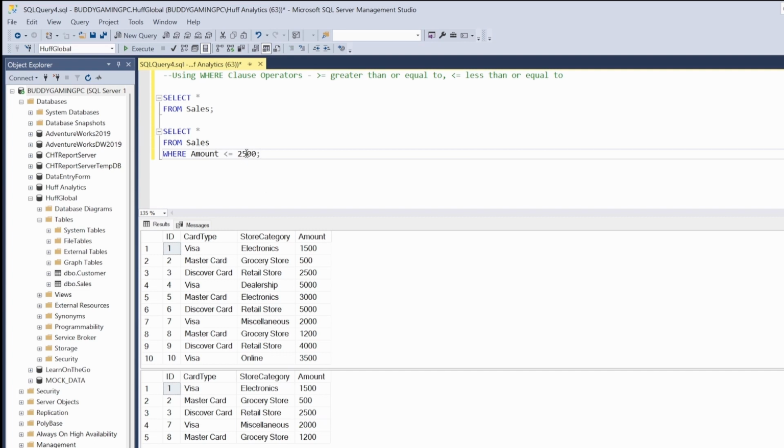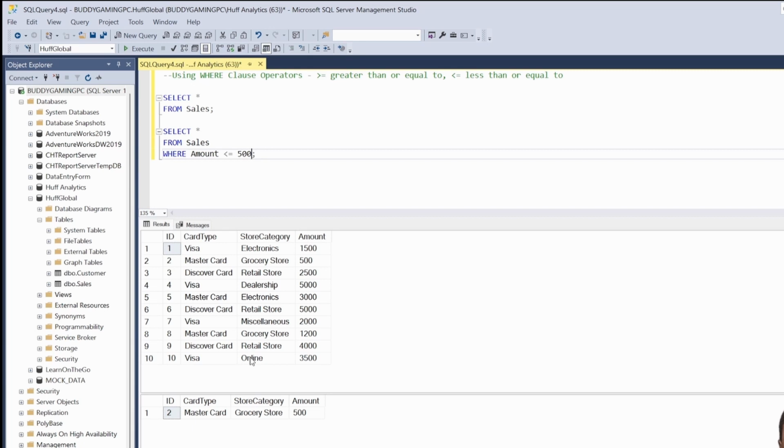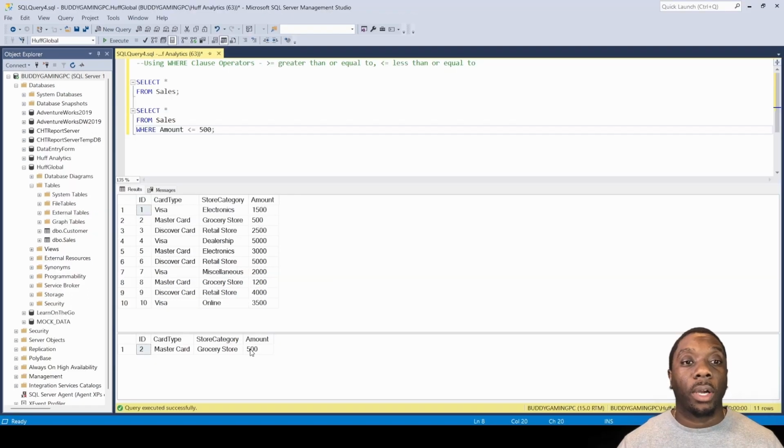Now, if I wanted to go with 500, we'll have everything less than or equal to 500. So I'll just hit F5 here, and now we see that we have everything that's less than or equal to 500, which is really nothing. 500 was our lowest number, so we have nothing less than 500. But it's also equal to 500, so we have 500. And now you know how to use the where clause operator less than or equal to, greater than or equal to.